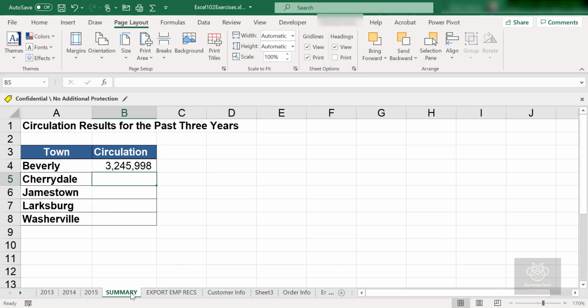And I'm back in my summary worksheet, and I have got my grand total for all the 3 years for the town of Beverly. And what is that? 3,245,998. A simple calculation, just branching across multiple worksheets.